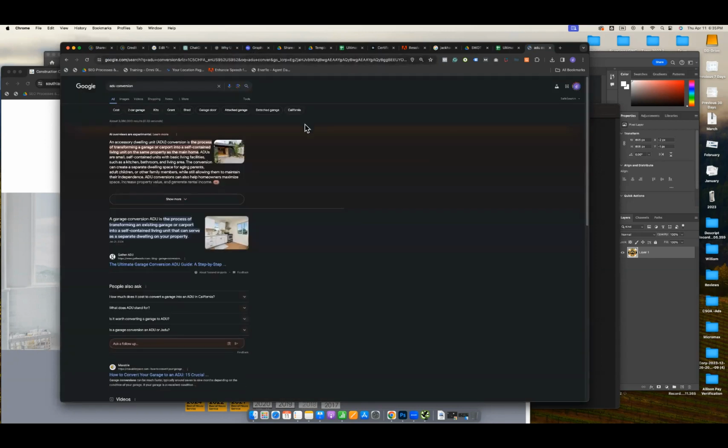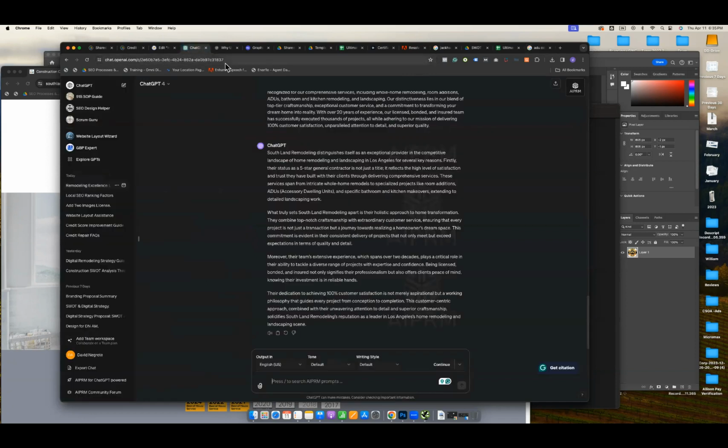It stands for accessory dwelling unit. An ADU conversion is when they convert a garage, where a car goes, into a living area. In California, that's a big thing right now because the rent is really high, and people are converting their garages and making them living areas and renting them out to help with their bills. So that's a trending topic right now.